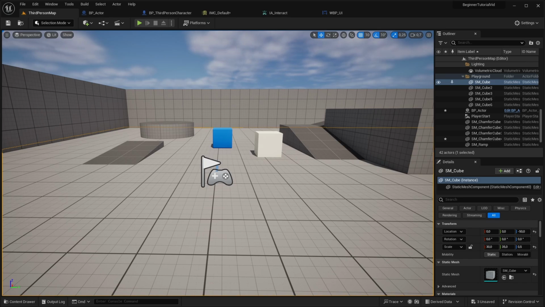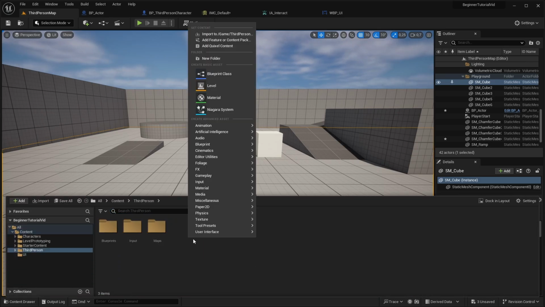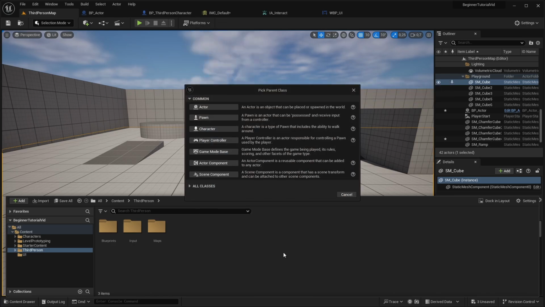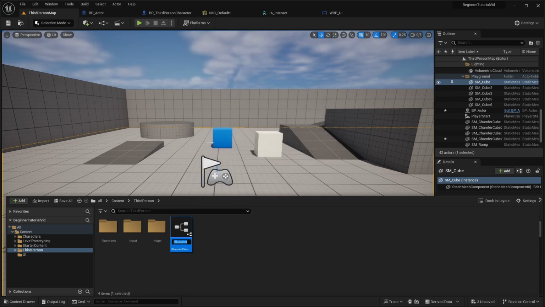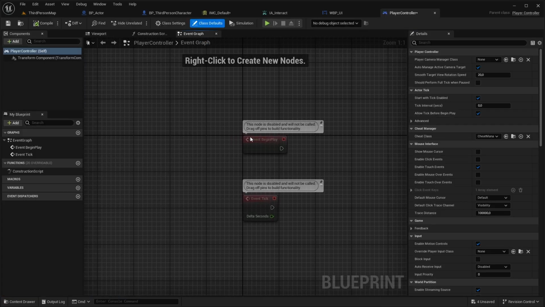So first we need to create a new player controller. I'm just going to go to third person, and I'm just going to do it here. So it's going to be another blueprint class. And there you go, player controller. And we call this player controller. So then I'm going to open the player controller in the event graph.